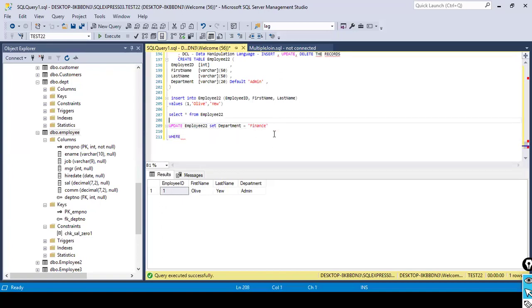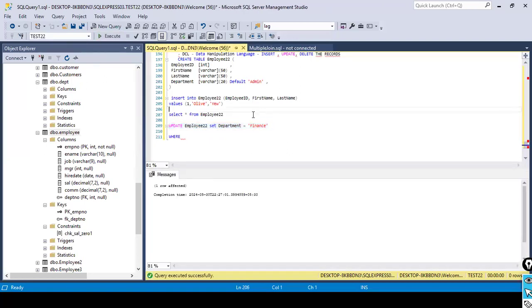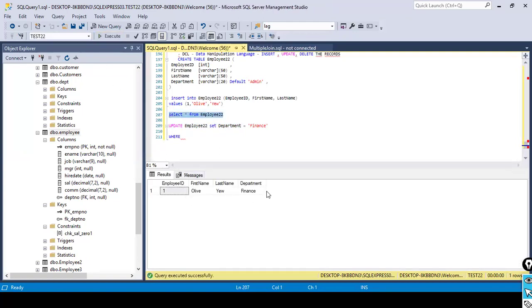If I give this, and then it got updated. If I select this, look here, it got updated as finance. Here I'm using only one record. In my table, I have only one record, right? Remember that you have millions of records in your table. What will happen is, when you give this command, for 1 million records, the department name will get changed to finance.